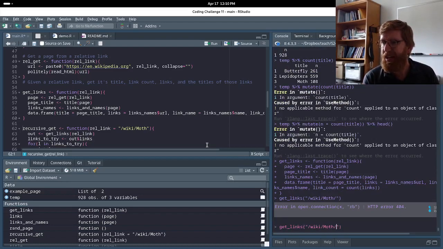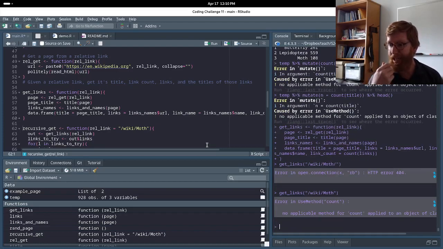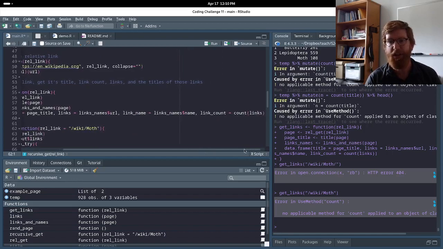I think I put something in here wrong. I don't want that trailing slash. All right, so we're pulling down the page for Moth. I should have used for example page. Can't use count here. All right, fair enough.